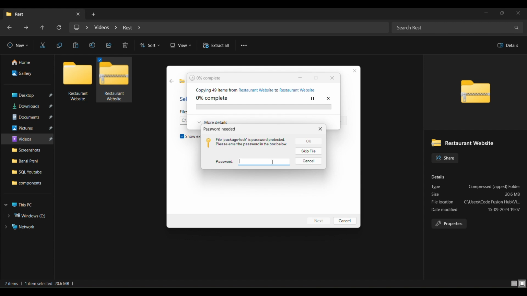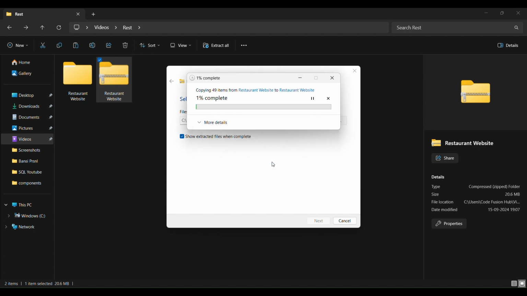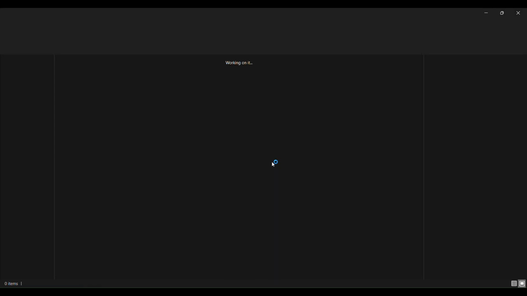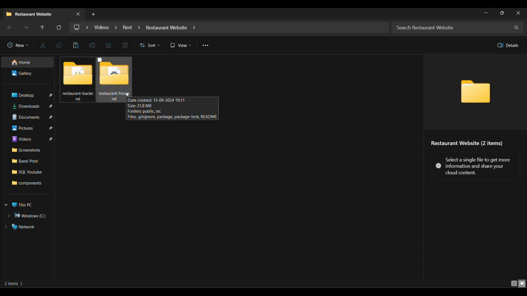Not now. So we'll just enter the password over here, and we'll extract this. This will give you the source code in your directory. As you have read by the title, this project is going to be in the MERN stack, that is Mongo, Express, Node, and React. So the backend and frontend, both parts are given over here, and for the database we are using MongoDB.